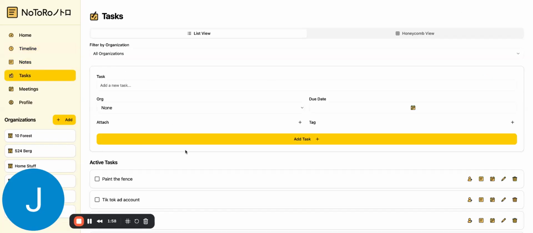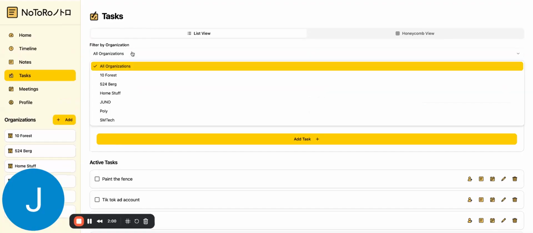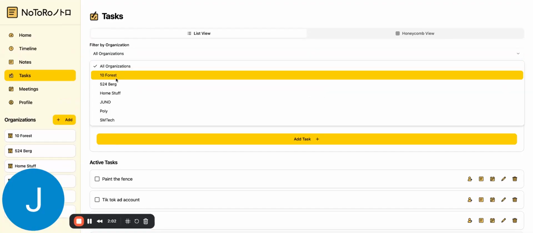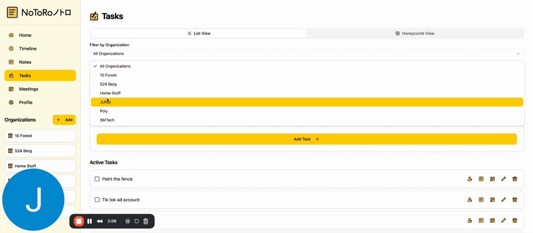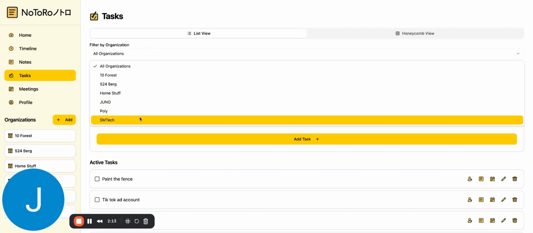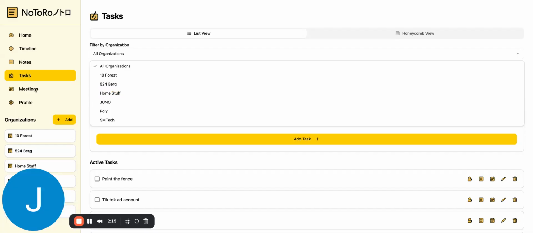Here's the task thing. Now you'll see in this task list, you can also filter by organization. So you can create, I've got one for 2 different properties that I manage, one for my house, one for a project that I'm working on, and then a few others. This lets me assign meetings, tasks, and notes all here.